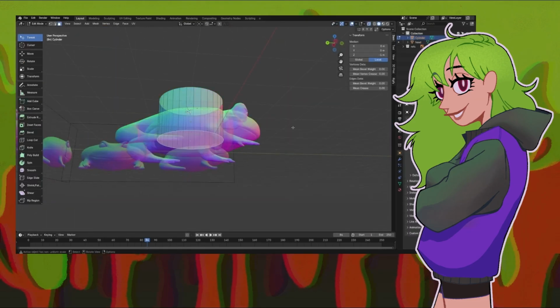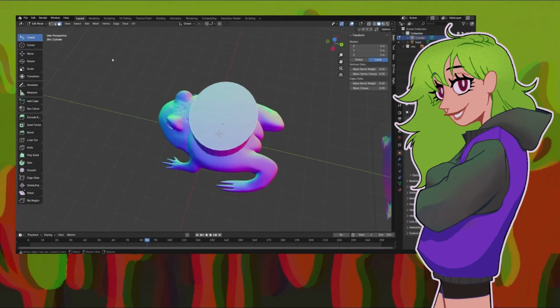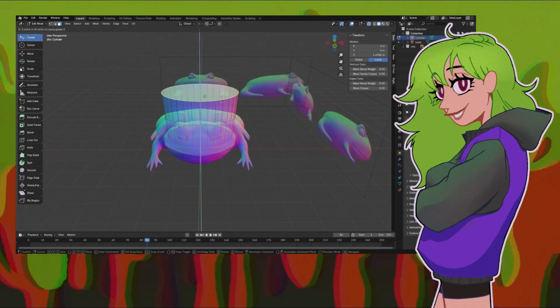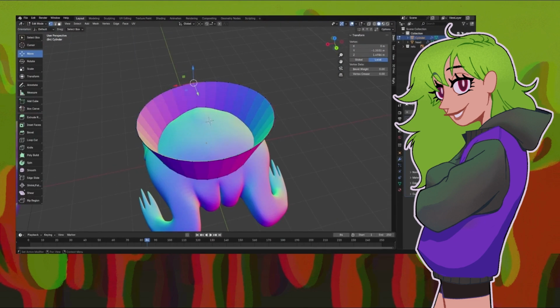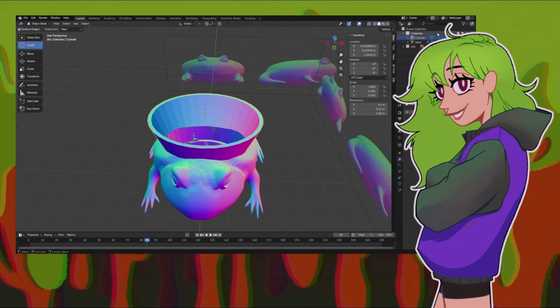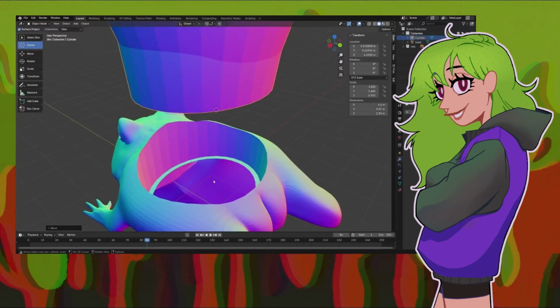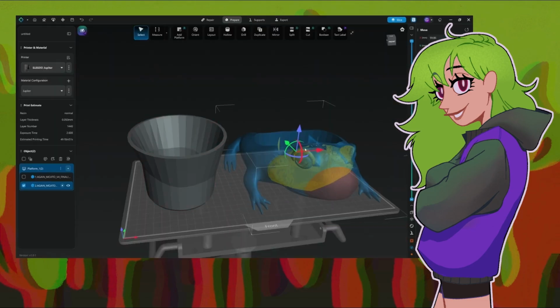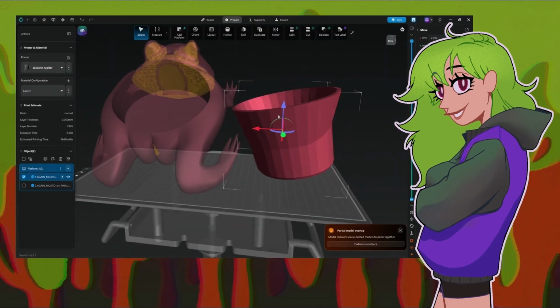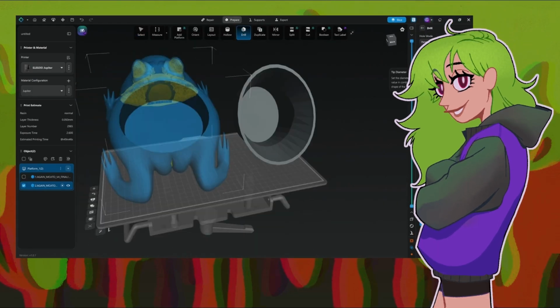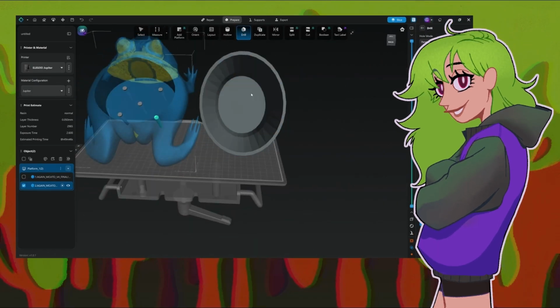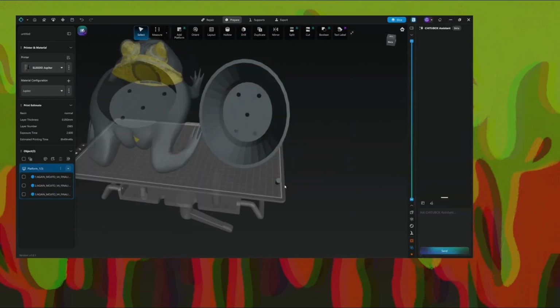With the frog done, I made the pot that will sit on its back. I used that boolean modifier I told you about and hollowed out the frog's back exactly to fit the pot. At least tried to. The frog and the pot are done. We're done, baby. Woo! Now move on to the next step, the 3D printing.